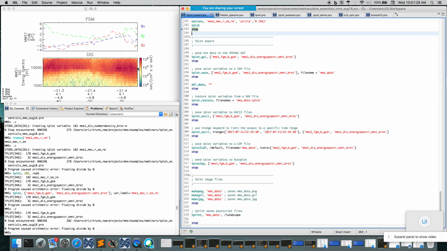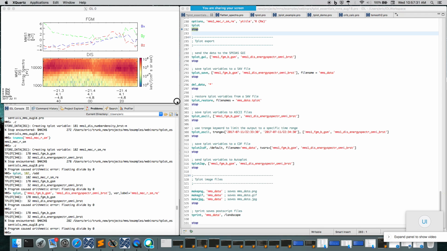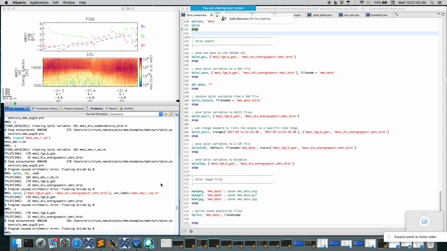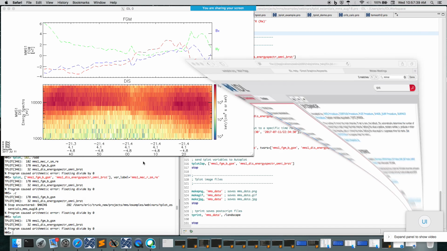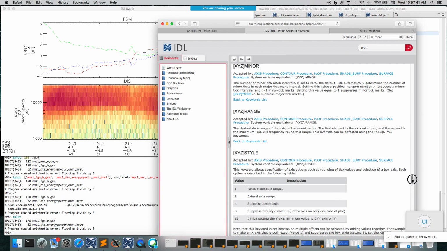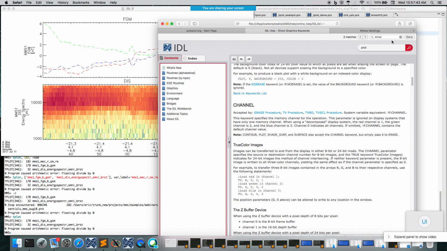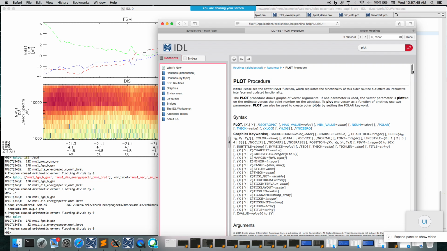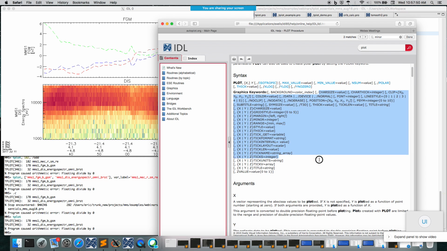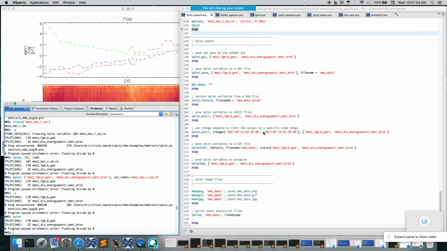So I guess that's pretty much how you manipulate plots. I think it covers pretty much everything you could possibly want to do, especially when you consider that you can go to IDL help and go to the plot procedure. Remember the plot procedure help page, and this has essentially all these settings you can set for any panel or figure.